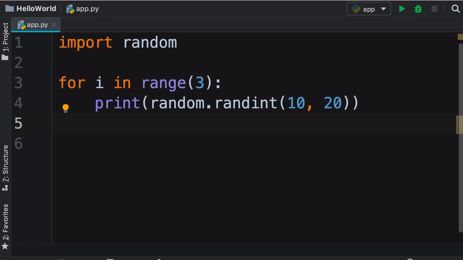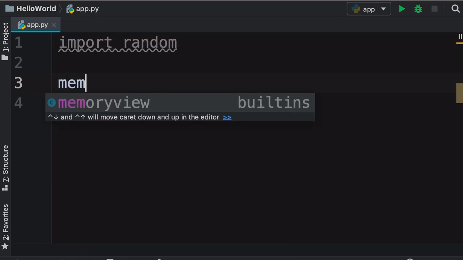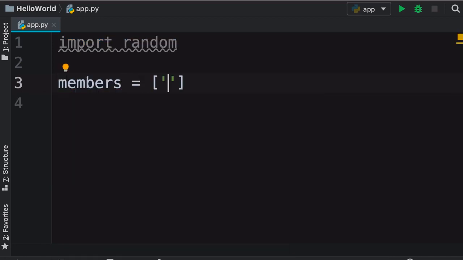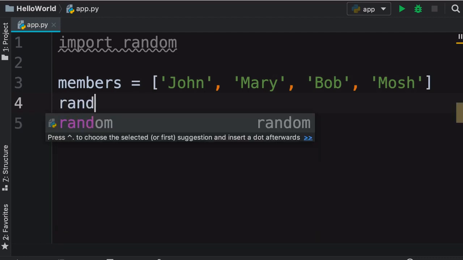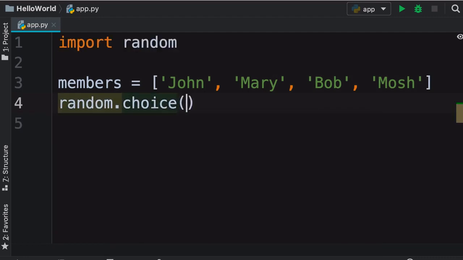Let's say we have a list of team members and we want to randomly pick someone as the leader. Let me show you how to do that. So we define the list of team members. We set it to John, Mary, Bob, and Mosh. Now we can call random.choice and pass our members list.